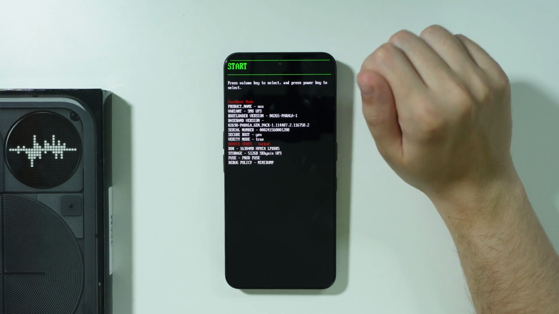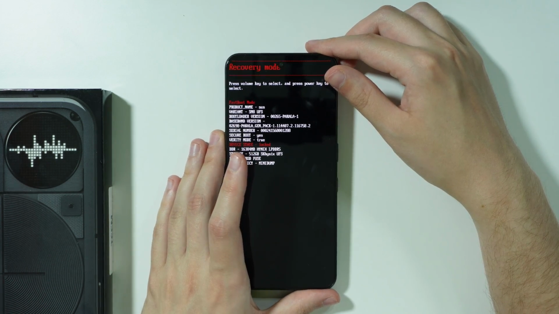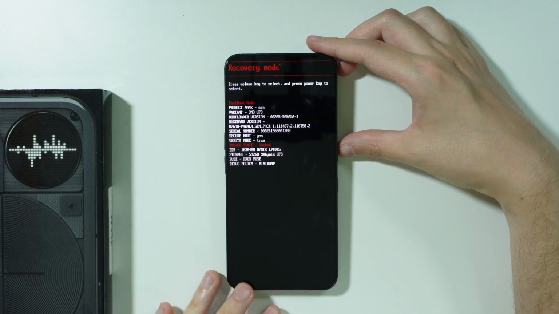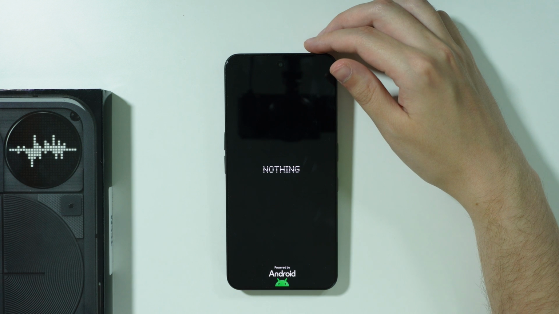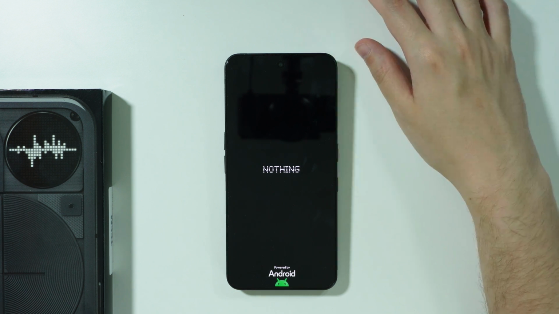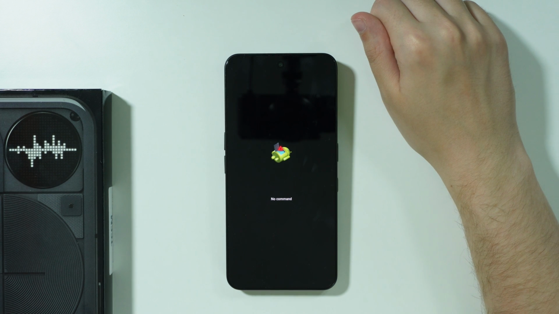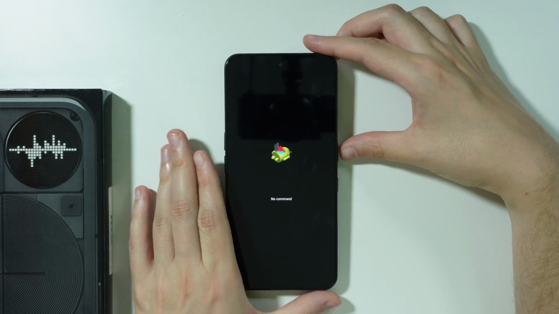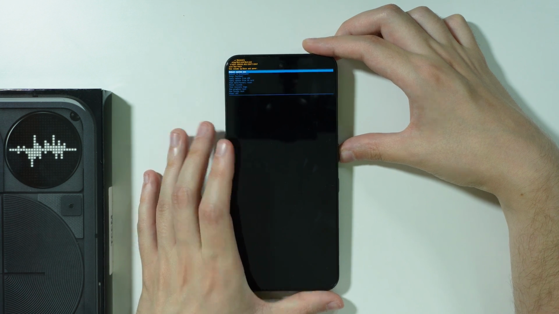However, we can also find another Fastboot mode if we go to the recovery mode. So over here, we can navigate by using volume buttons and then confirm your choice by pressing the power button. And we're gonna wait a couple of seconds. Shortly after that, you should see that Android logo with the no command text. So you need to press and hold the power button, and then while holding the power button, press volume up.